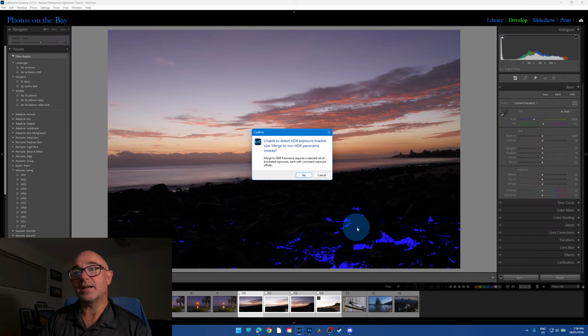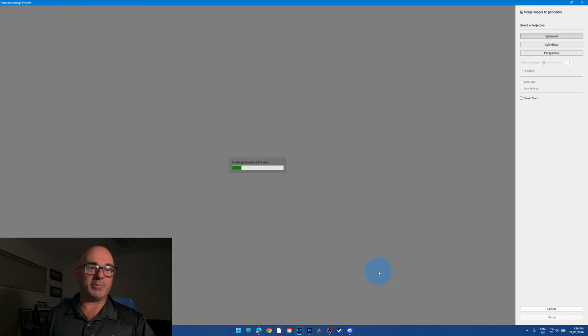And it's saying that it can't do it. Unable to detect HDR exposure bracket, merge to non-HDR. Okay, so we can merge it to a non-HDR. Let's hit yes and see what happens, and if this doesn't work, we'll do it manually.